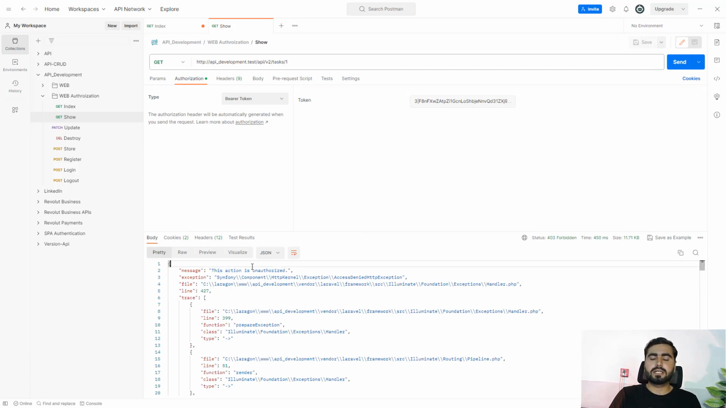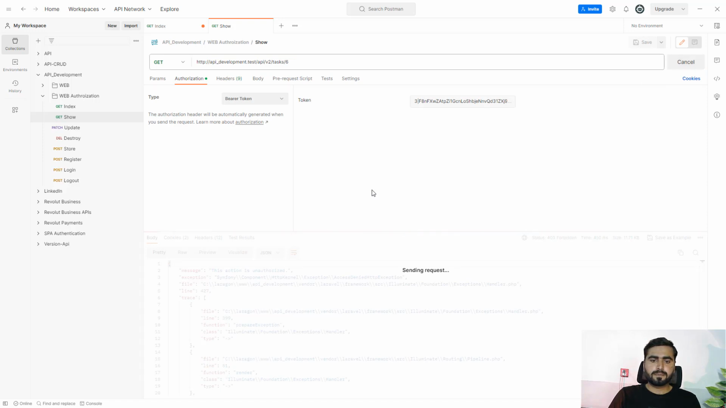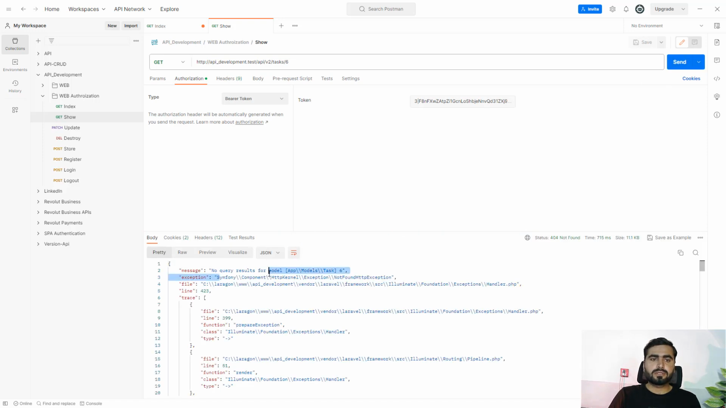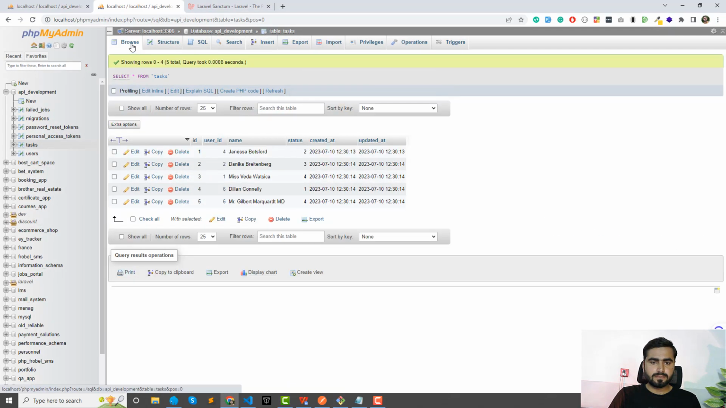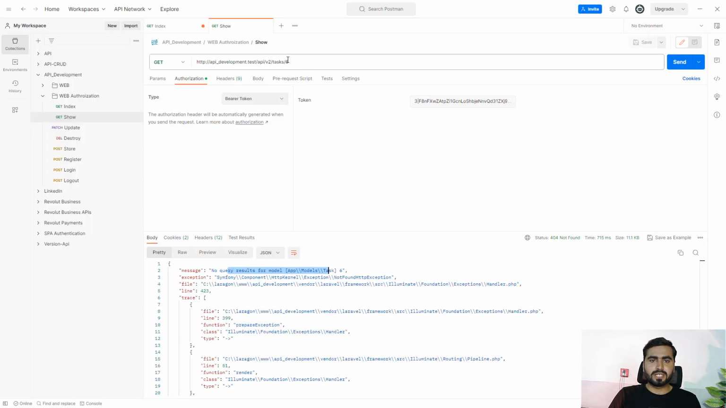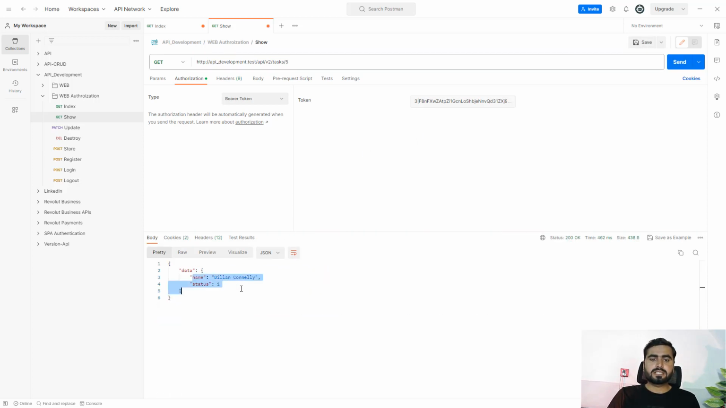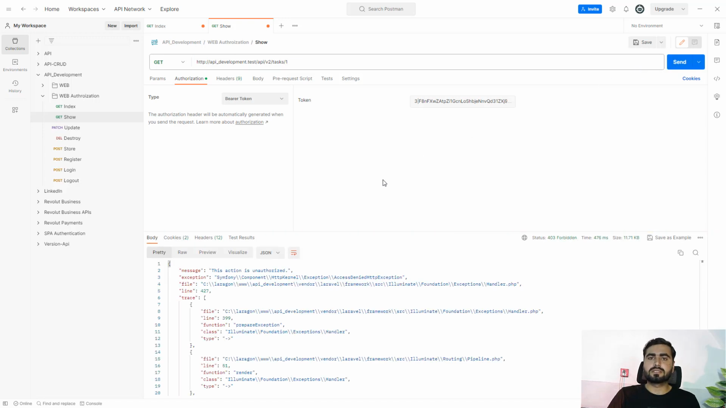The user cannot visit the other user's task. If I visit the 6, I will be able to still access this 6. Hit enter. No query, right? So there is no task, that's why it's throwing like this. Refresh. Yes, the 6th task doesn't exist, so we have 5 tasks. So let me pull the 5th one, and yes, I'm still able to access the 5th, but not able to access the first one, which doesn't belong to this user, right?